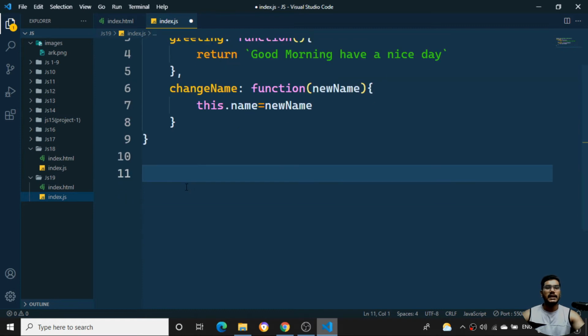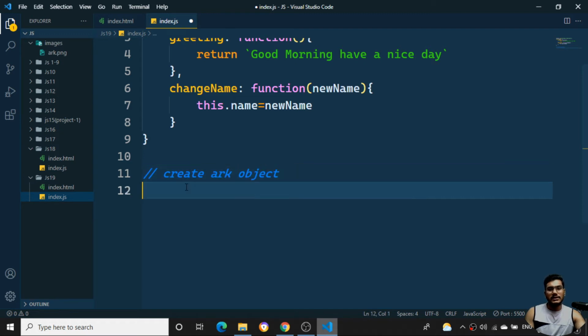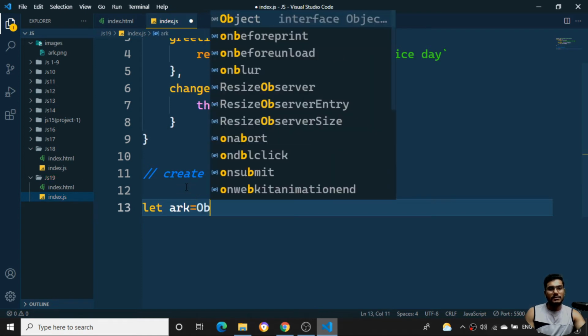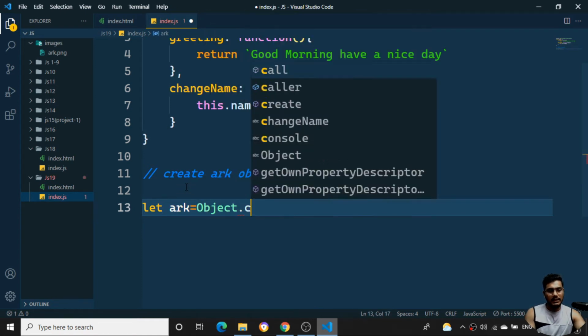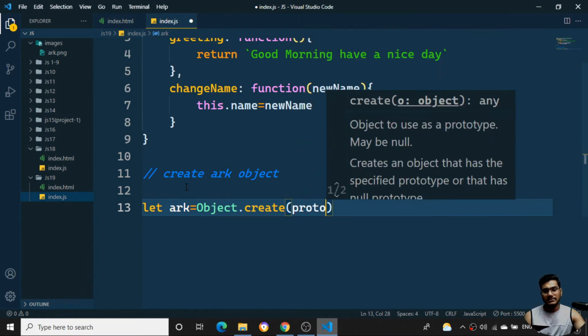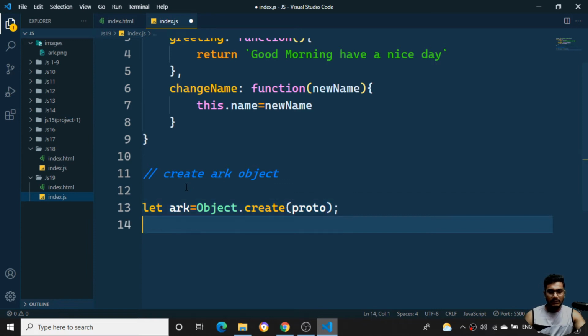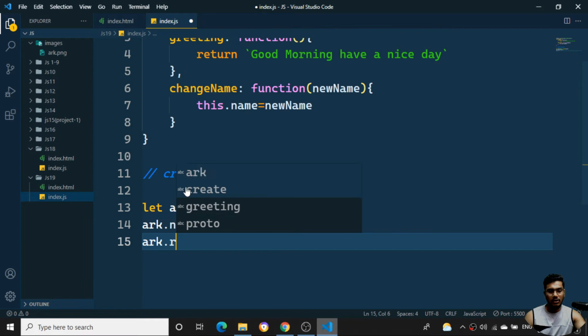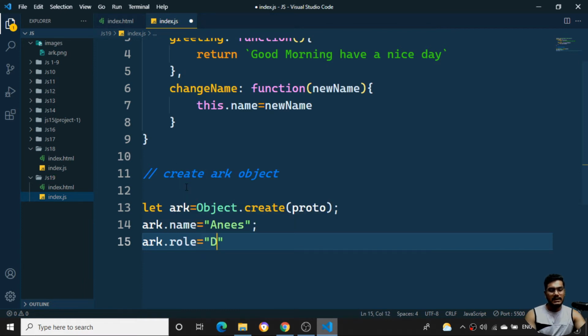So let's create an object now. I'll create an object called ark. There are different ways of creating an object. I can say let ark is equal to Object.create, and I can create it in this fashion also. It will take a proto as an argument. Then ark.name I can set to Anis. And one more thing, a designation or role, anything I can give. I'll say ark.role is equal to developer.